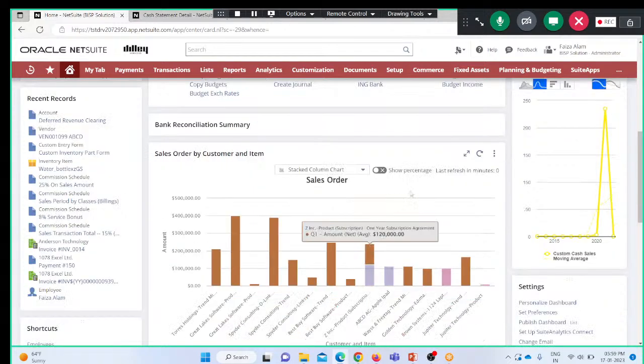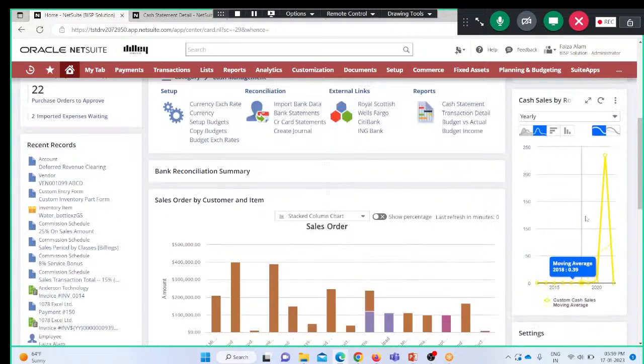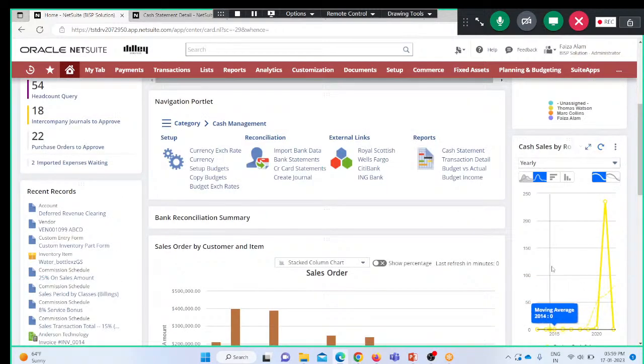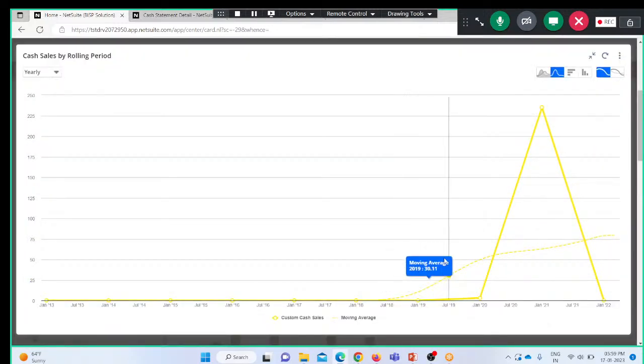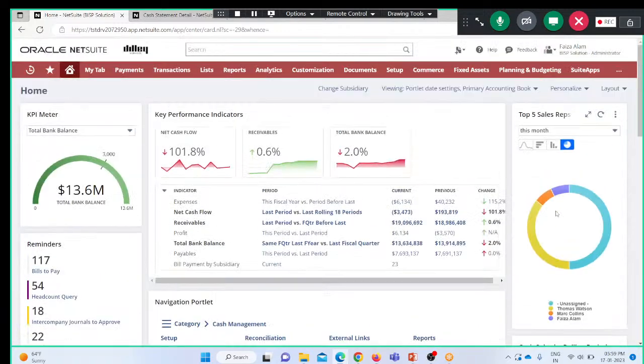You can see that it is provided in this format. Here we have the trend graph, and we can zoom it out if we want to. You can see that it is providing us the cash sales by rolling period. So in this way we can have the required information relating to our metrics in real time. We can also change the layout of our dashboard. Currently it is in the 3-panel format. If we want to show it in 2 panels, we can change the layout of our dashboard from here.